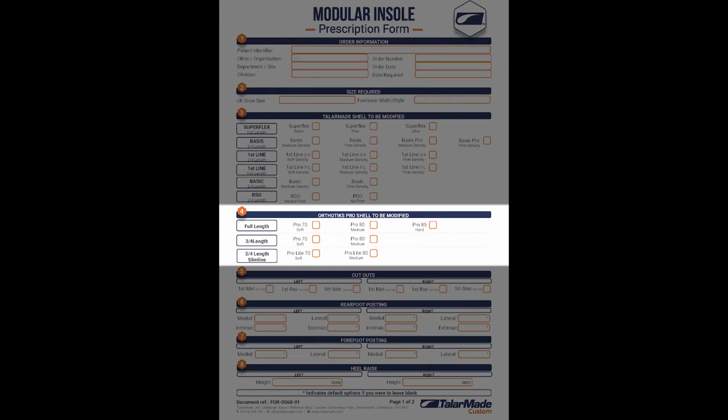Please specify which Pro Shell you would like us to modify for your prescription. Pro Shells are available in the hardnesses stated on the form. Please note the 3/4 length slimline shell has an absent flat heel cup and therefore heel cup reduction heights and intrinsic wedges cannot be added. This device is best suited for slimline fashion type footwear and medial wedging has to be added extrinsically.